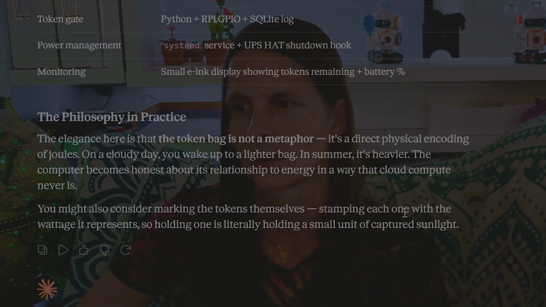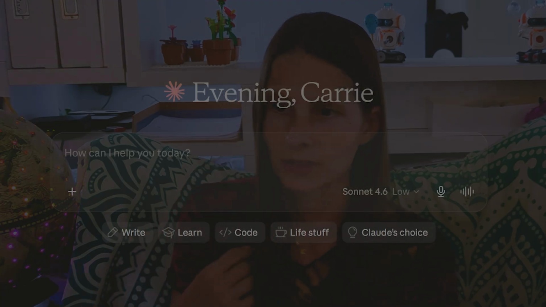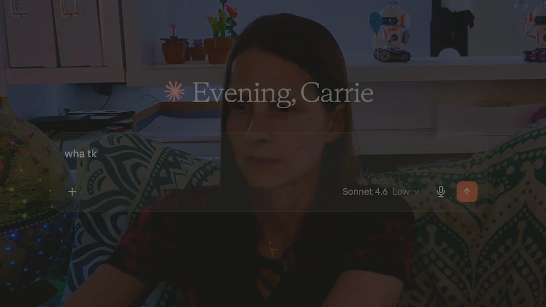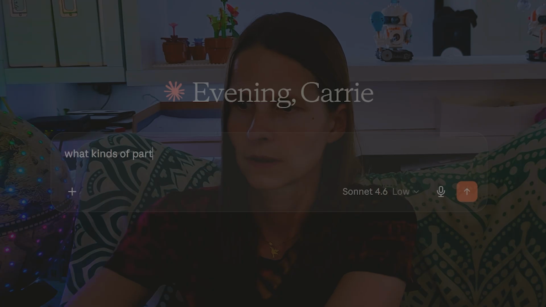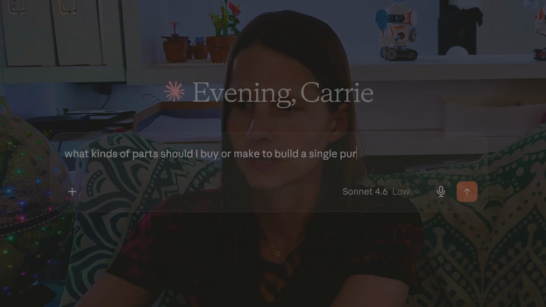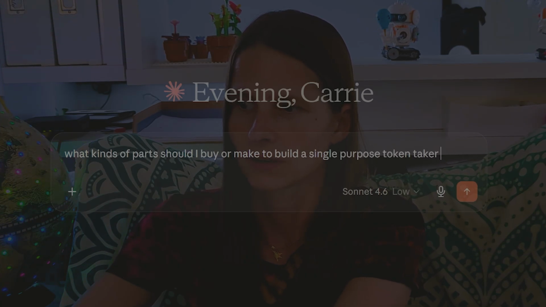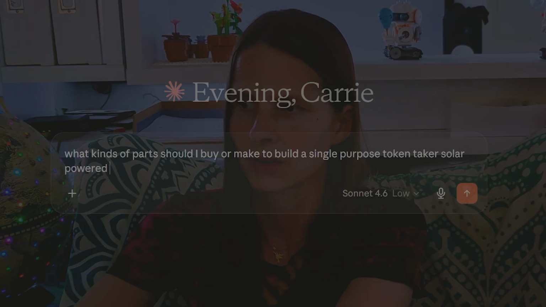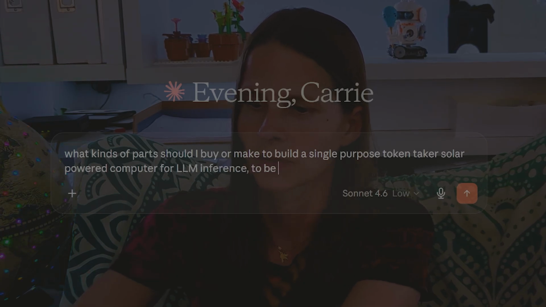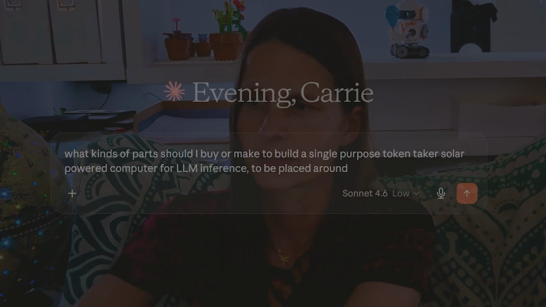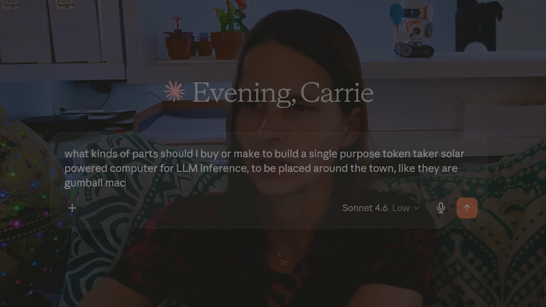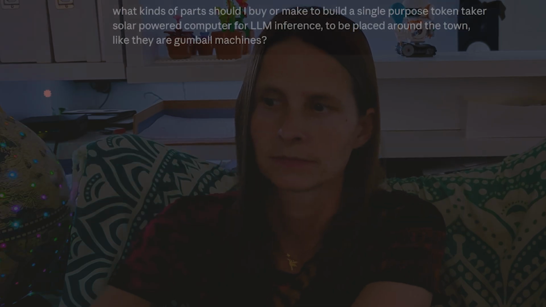Now, I really want to explore the idea, so I would do a second chat and I would say, what kinds of parts should I buy or make to build a single purpose token taker solar powered computer for LLM inference to be placed around the town like they are gumball machines. Let's see what we get from that.